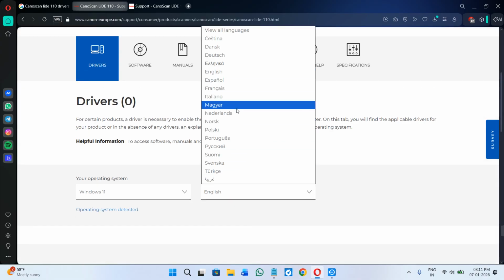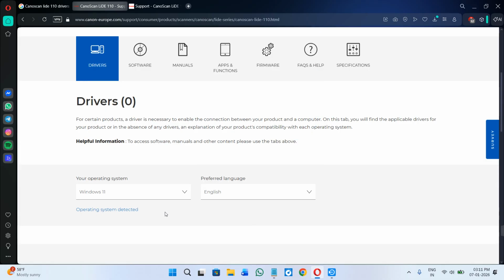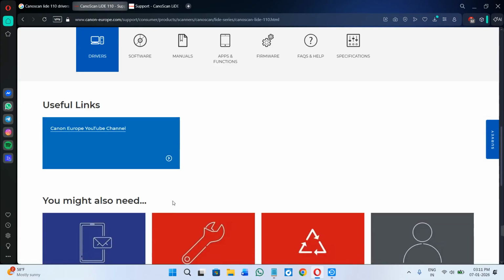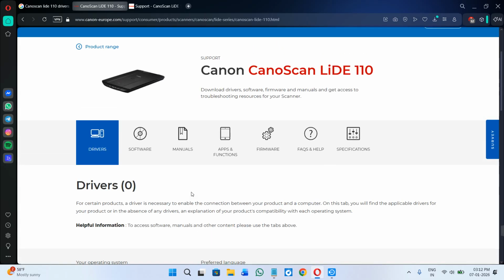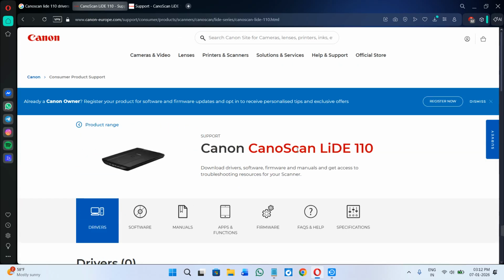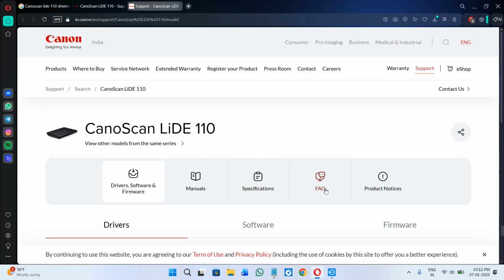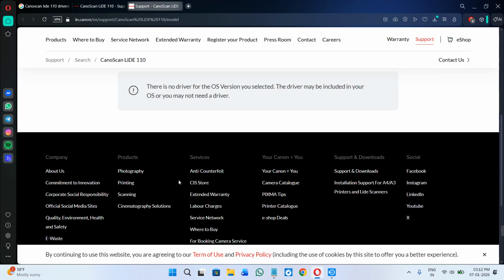Now simply select your language. I've selected English here. Now simply scroll down a bit and look for the download option. When you are able to see the download option, simply click on that and the software will be installed on your device very easily. Now this was the second option that I've opened.